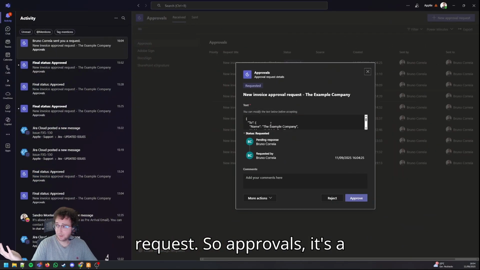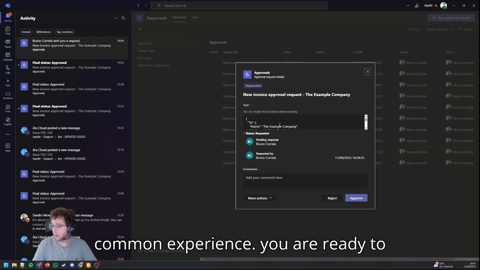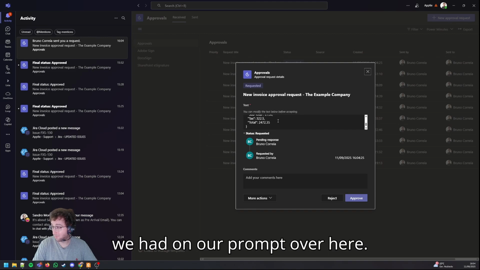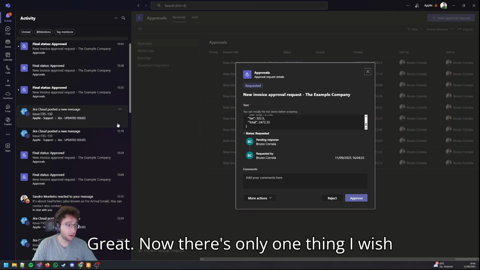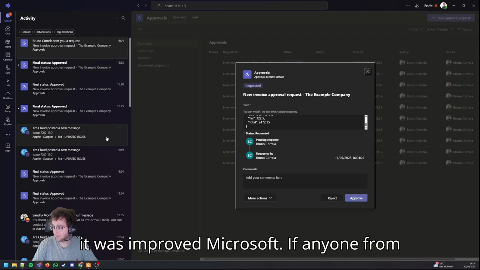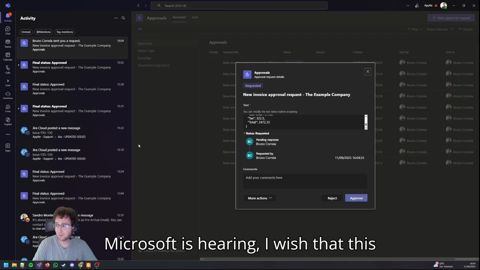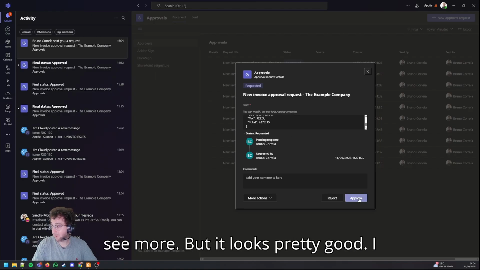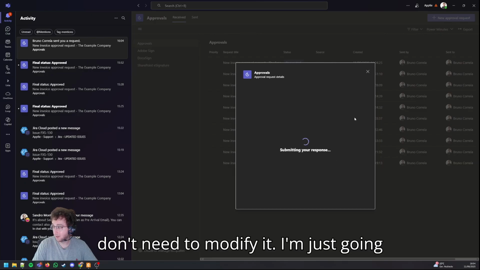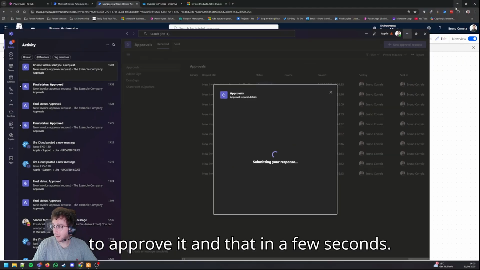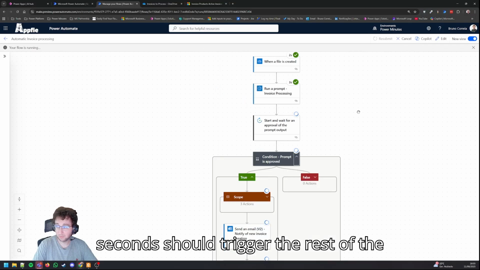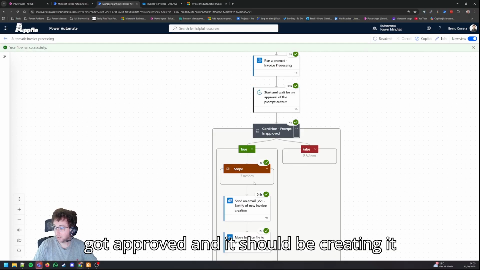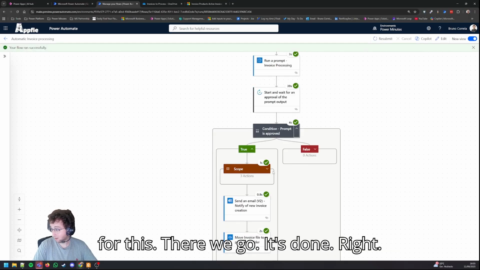So approvals, it's a common experience. You are ready to edit and see there's everything that we had on our prompt over here. Great. Now, there's only one thing I wish was improved, Microsoft. If anyone from Microsoft is hearing, I wish that this window was a little bit larger so I can see more. But it looks pretty good. I don't need to modify it. I'm just going to approve it. And that in a few seconds should trigger the rest of the flow. I already got the notification that it got approved, and it should be creating it pretty quickly. There we go. It's done.